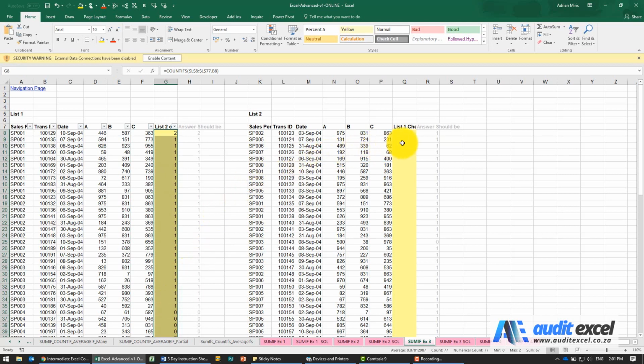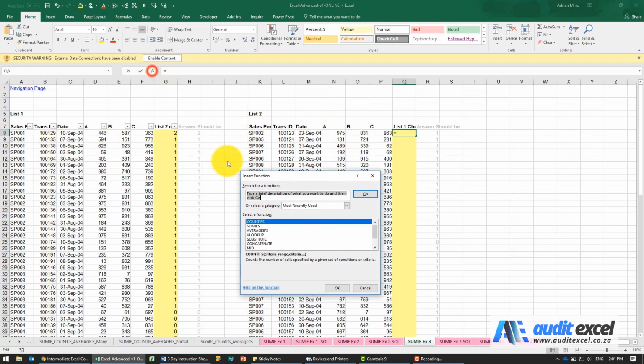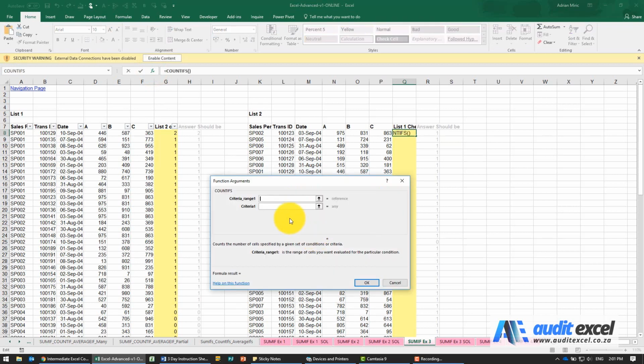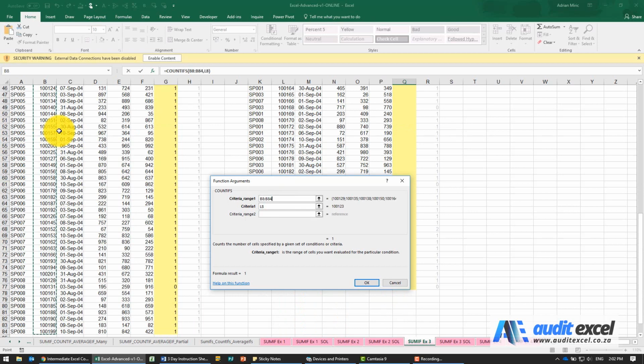We must also do it the other way. So in this case, we now want to work out this transaction ID. Does it appear here? It's the same logic. We're going to do COUNTIFS. The criteria, we're asking it to look up that in this area here. Put the dollar signs on.